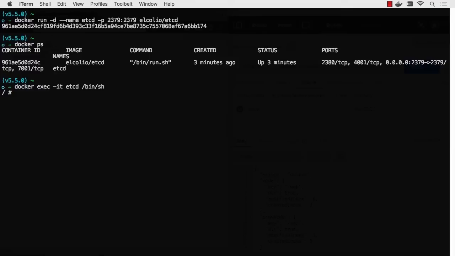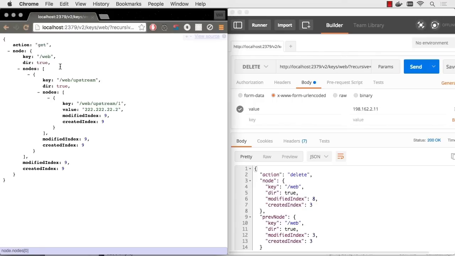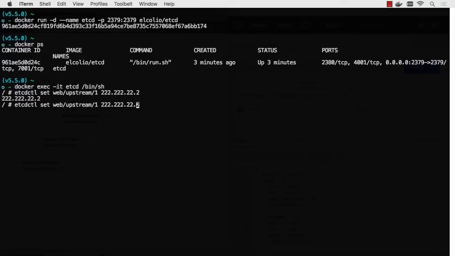So there you go, I'm now inside of that etcd container, and I can use etcdctl to do the same operations. Let's change this IP address to 222. There we go. And now I can refresh over here. And I've got the web upstream 1 is set. And I can also get things here as you'd expect. I can get web upstream 1, delete web upstream 1, all the things that you'd expect. There we go. So etcdctl is also a great way to interface with etcd.